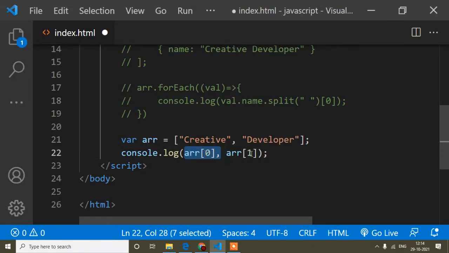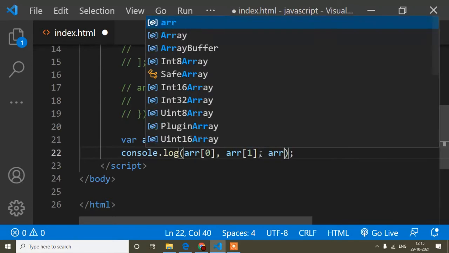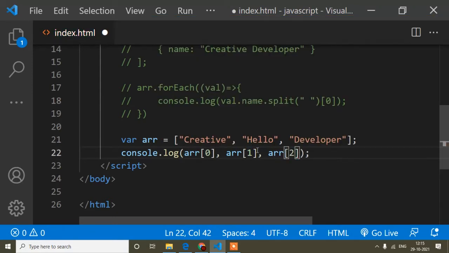Now the main thing is this. Suppose this is the first name and this is the second name, but sometimes some people have a middle name also. Suppose here is the middle name, anything, I'm writing hello. So this is the first name, middle name and last name. If I write arr 0, I will get creative; arr 1, I will get hello; and when I write arr 2, I will get developer.